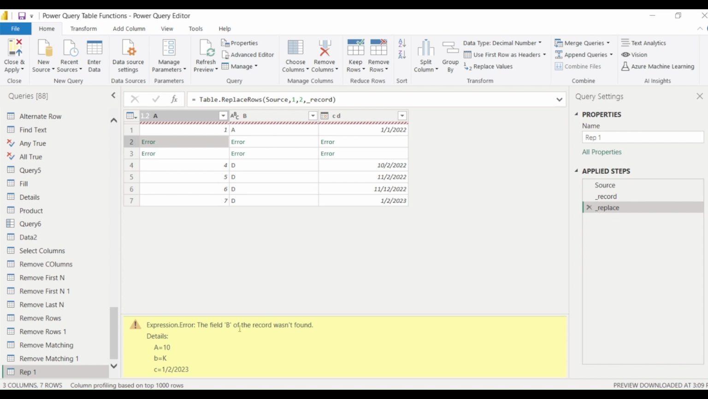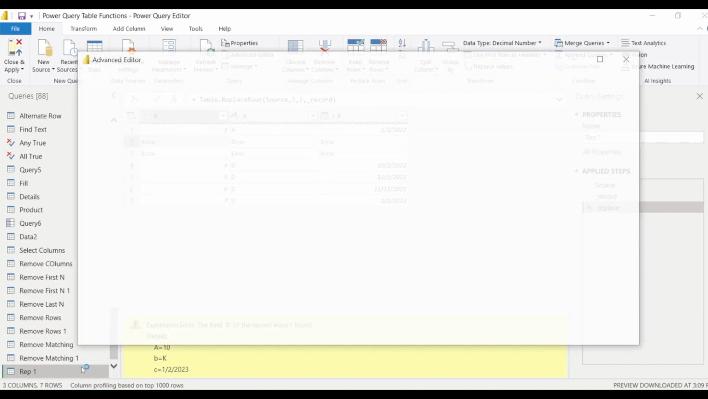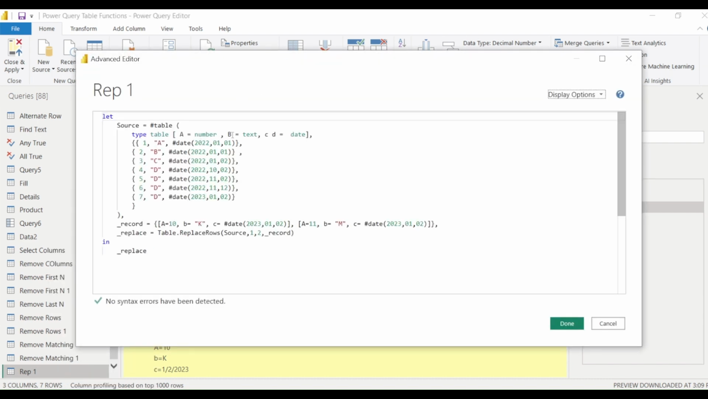The field B wasn't recognized. So we have B and we have C. Okay, let's look at this. I think the problem should be with C D. Let's look at what the error is. Field B, field B, field B. Let's go here, advanced editor. So we have B as text, C space D. I doubt C space D.